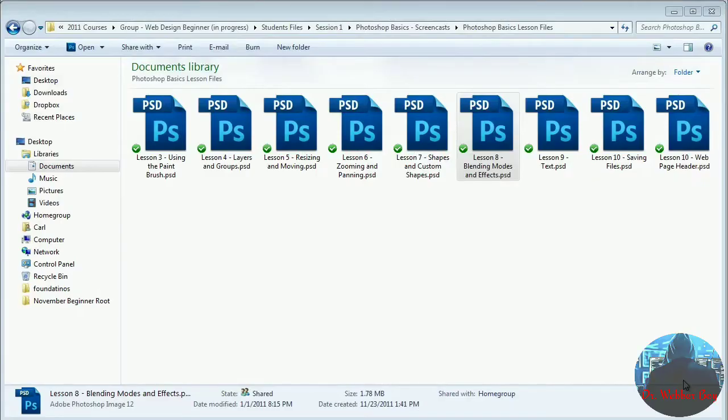For this lesson, you're going to need your lesson 8 blending modes and effects PSD. Open the file and we'll get started.